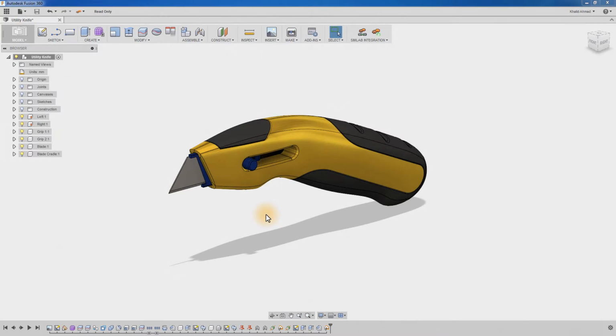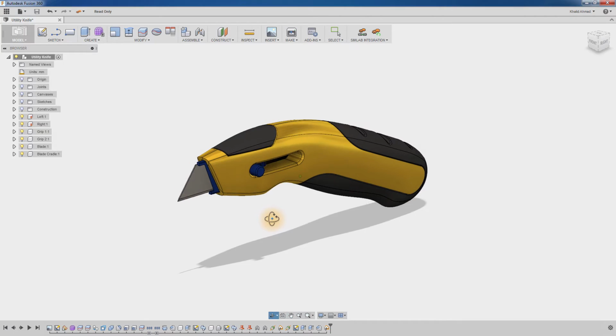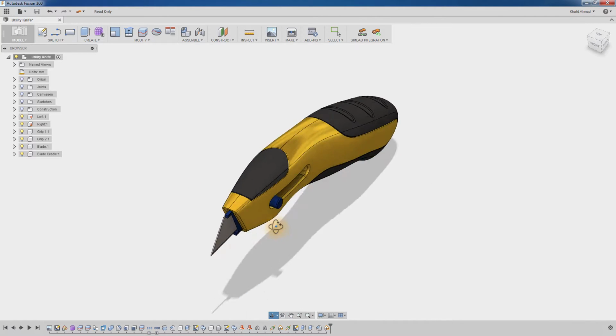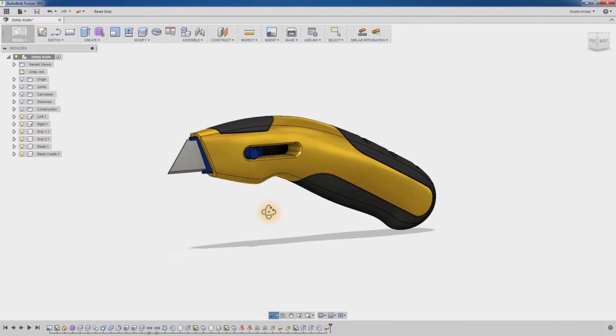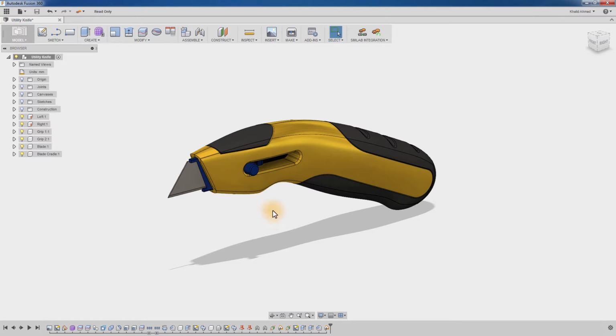In this tutorial, we are going to talk about rendering your Fusion 360 design in SimLab Composer through the SimLab Composer integration plugin. This is a Fusion 360 sample model of a utility knife, and it has basic materials applied to it. Go to the SimLab integration section and click on the link with SimLab.